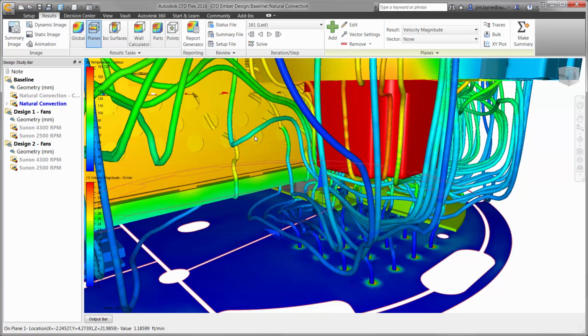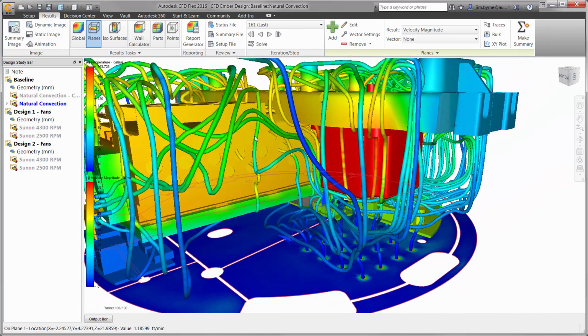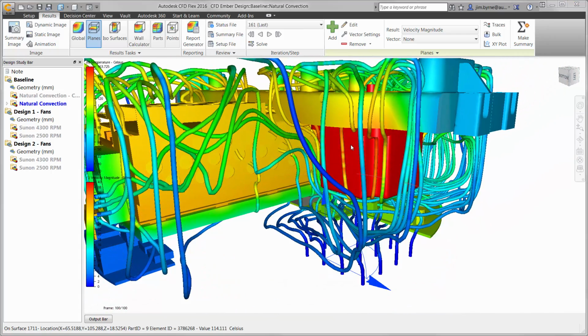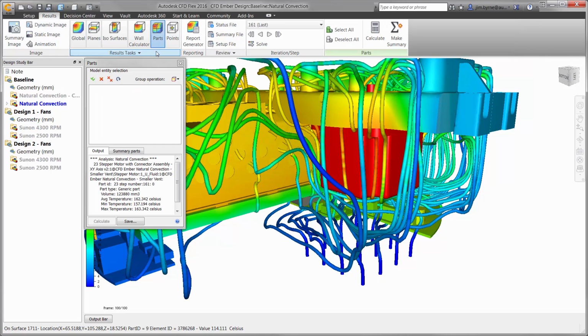Now the big question: we reduced the size of the Ember printer 3 times smaller. Is the natural air convection enough to cool the stepper motors? Checking the temperature of one of the motors, we can see it gets as high as 162 degrees Celsius. Certainly with a more compact design, it looks like we are going to need to install fans to move the air in and out of the system faster.